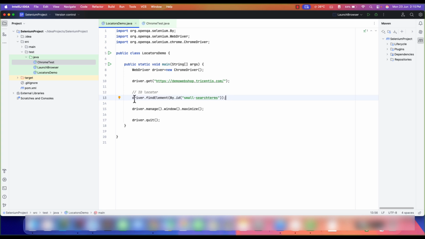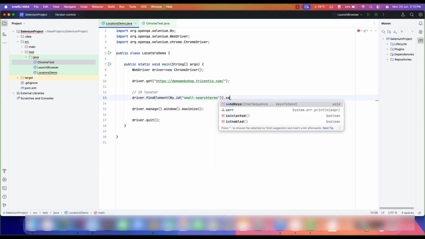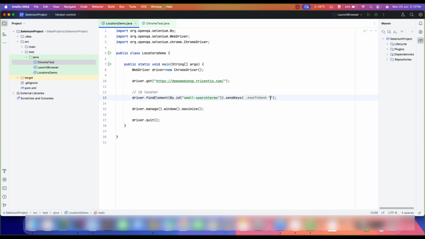And what do you want to do with this locator? Let's say you want to type something. For that we have the sendKeys method. I want to type apple. So this is the locator part, By ID.